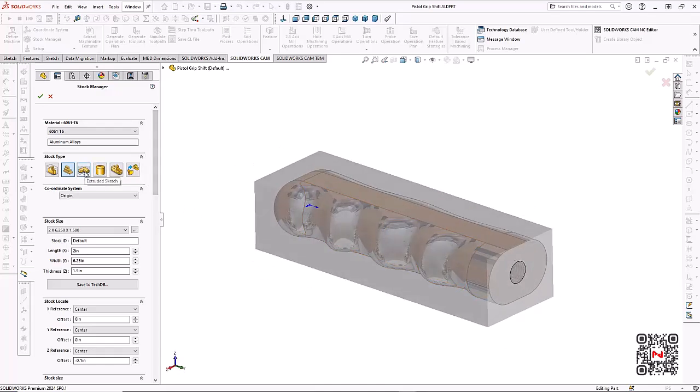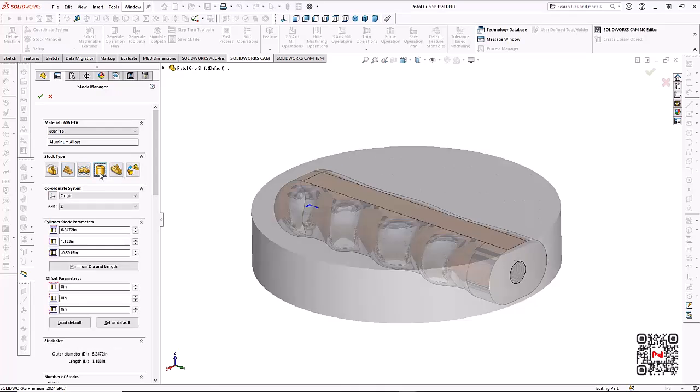Another way to define stock is using an extruded sketch, a SOLIDWORKS sketch. So if you have an odd size blank, you can make a sketch of that in SOLIDWORKS and then extrude that sketch to create the stock. We can also create cylindrical stock. So if you have cylindrical stock that you might want to make a part out of, you can use cylindrical stock as well. And then there's also STL.